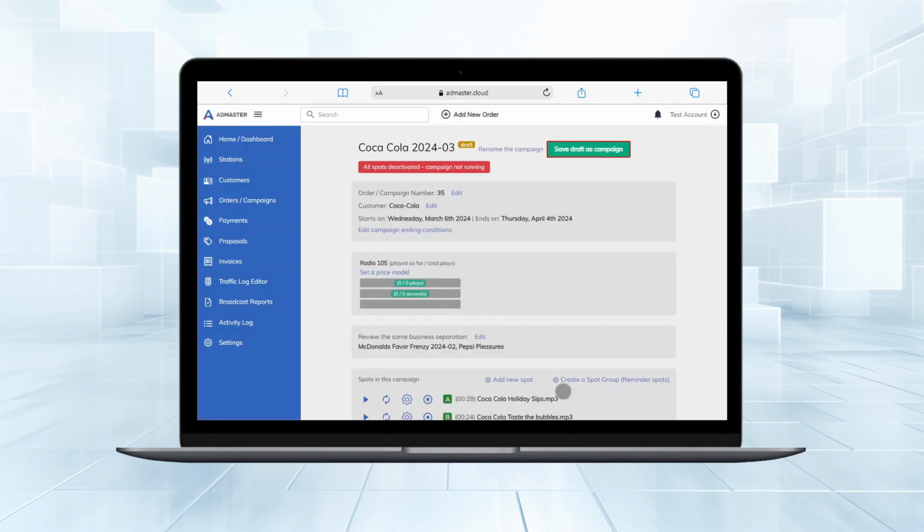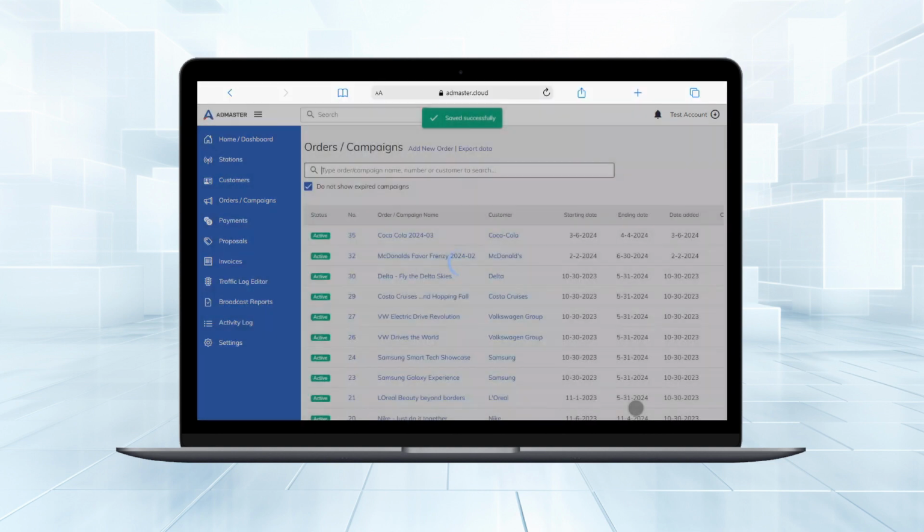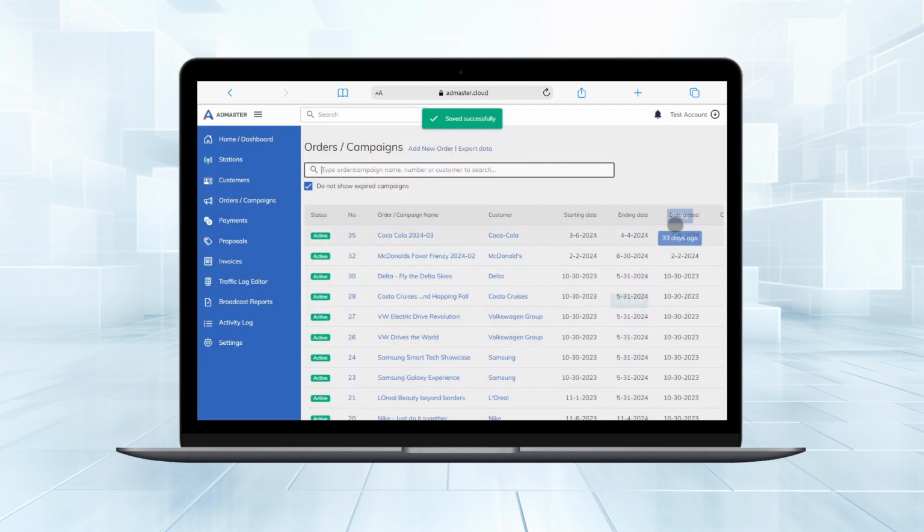Let's proceed. The Save Draft as Campaign button is flashing, a friendly reminder not to overlook this crucial step. If you choose not to proceed, none of the campaign-related data will be saved, and you'll need to start over. Let's click the green button now, ensuring that our campaign is securely saved.